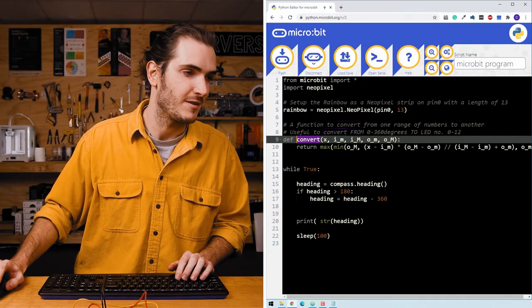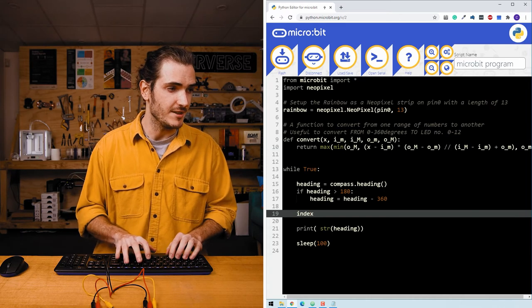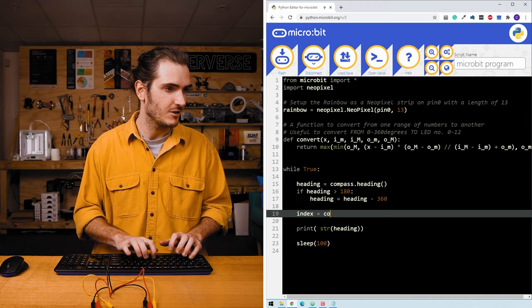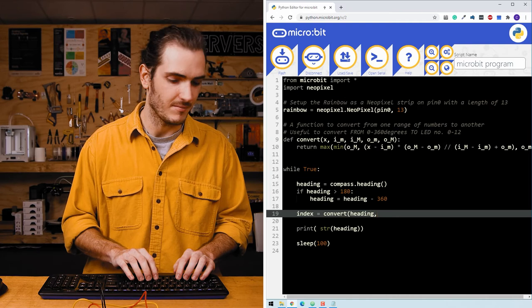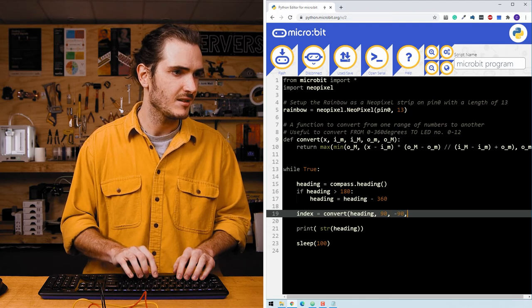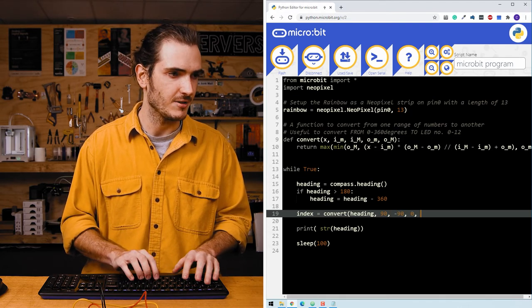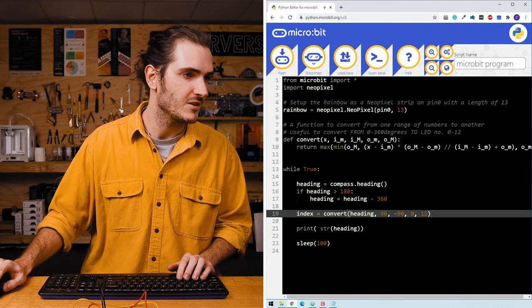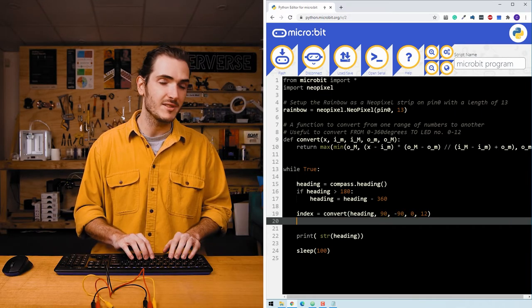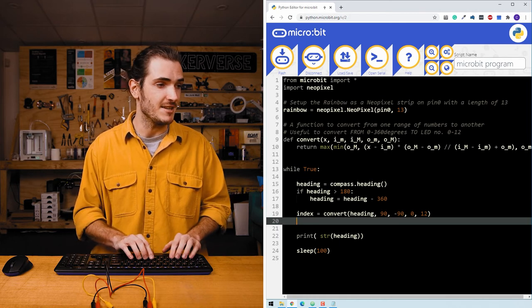We're on the home stretch, we have nice continuous compass values. Now we just need to map that negative 90 through to 90 degrees as LED numbers on our rainbow. That's where this convert function comes in. So index, which will be the LED number that we want to illuminate, we're going to set that to the result of our conversion. Convert heading from 90 degrees down to negative 90 degrees, and we want to convert that to 0 to 12. That's our LED number. So these arguments are the range that we're converting from, and these are the two. And then because this will return a decimal point number, we have to round it to the nearest whole number.